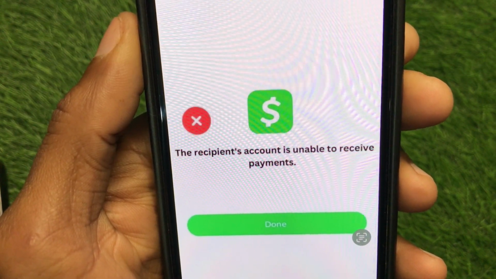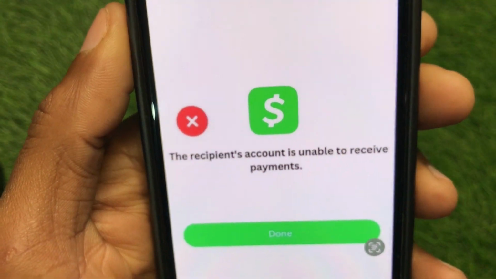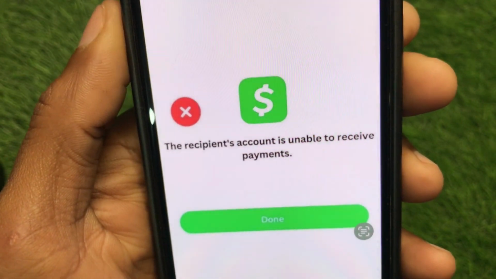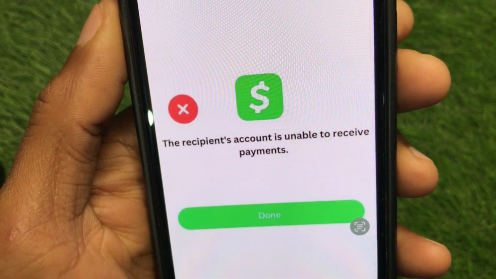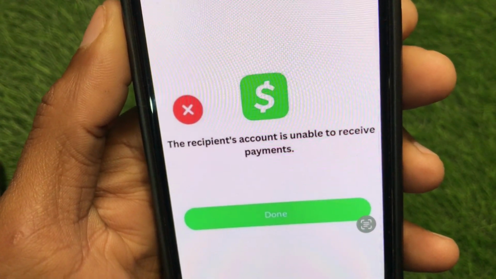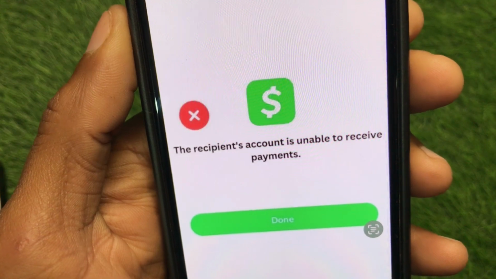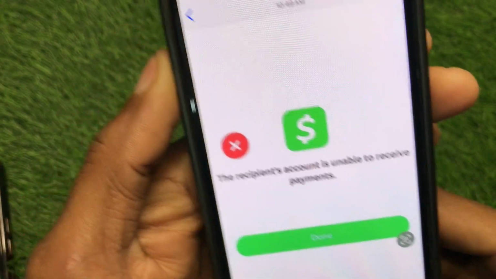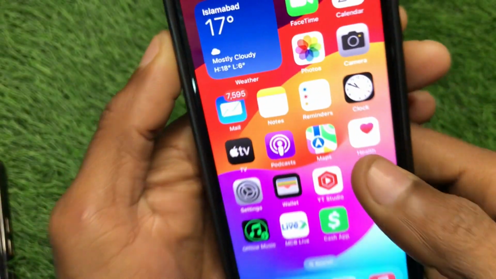So guys, in this video I'm going to show you how to fix the recipient's account is unable to receive payments. So guys, when you want to send your payment on Cash App to anyone and are facing this type of issue, I'll help you fix this problem. So let's get started without wasting any time.